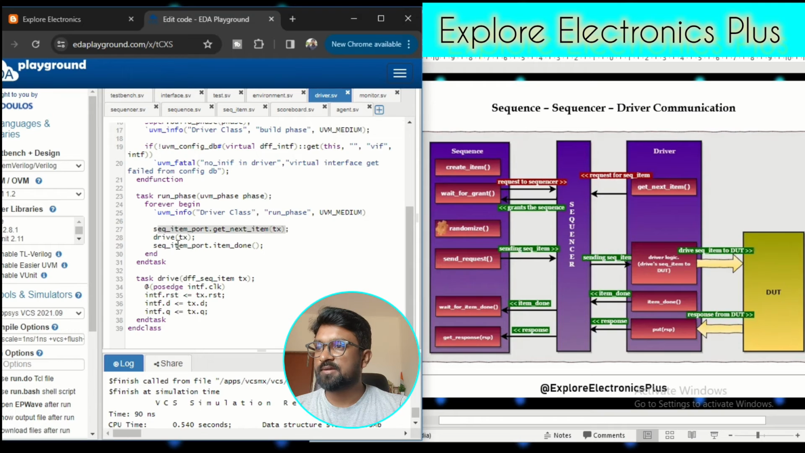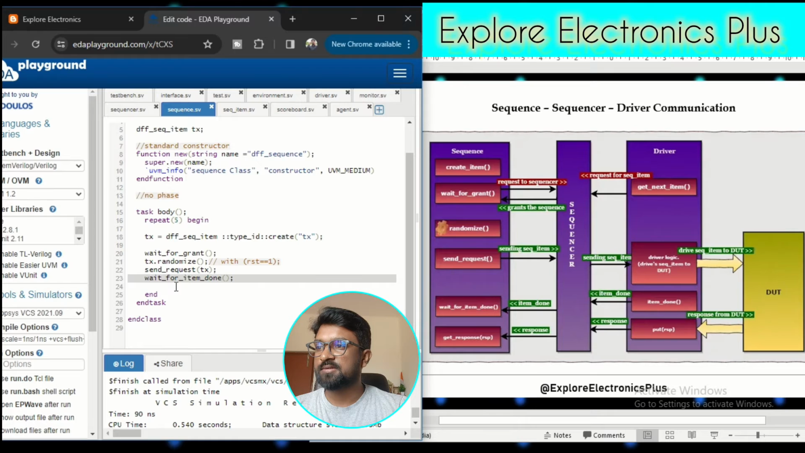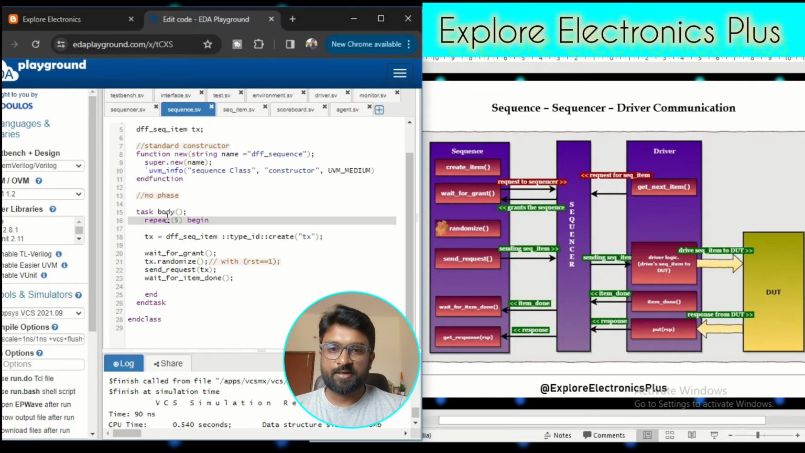Driver, you can see it will do this functionality and then it will say the item done from the port. This will make the sequence generate the next transaction again. So here I am repeating this five times. It will generate 5 transactions and send them to the driver.